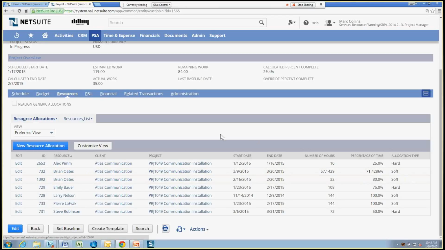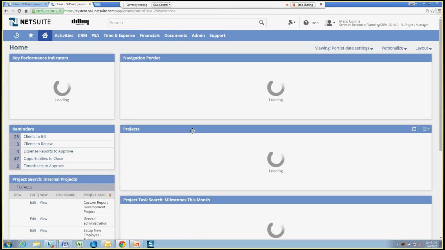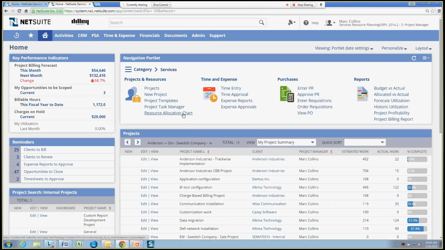So the project record gives me a great view of the details of one particular project, but as a project manager, one of the major challenges is that I want to have really a global view across all my projects and all the resources that I have available to me. So what NetSuite does to facilitate that is it gives me a resource allocation chart that I can access.